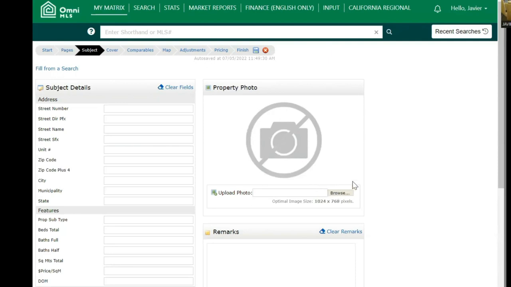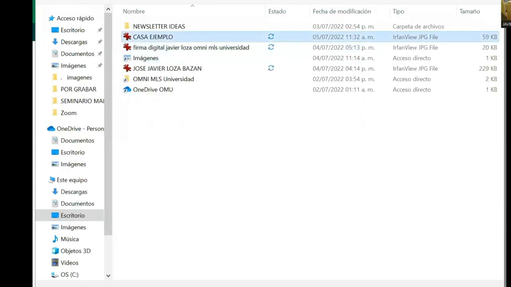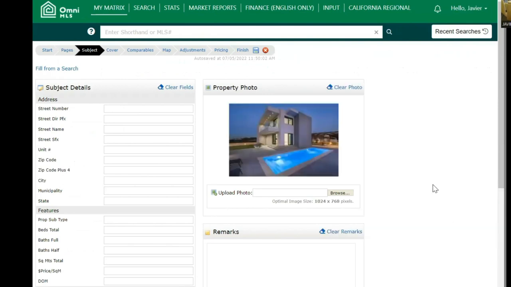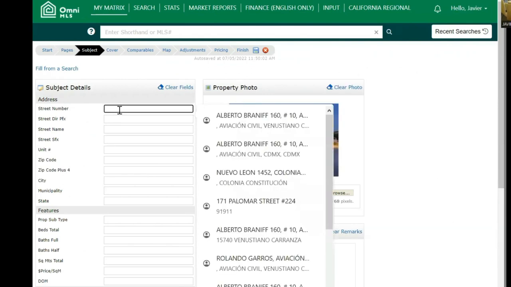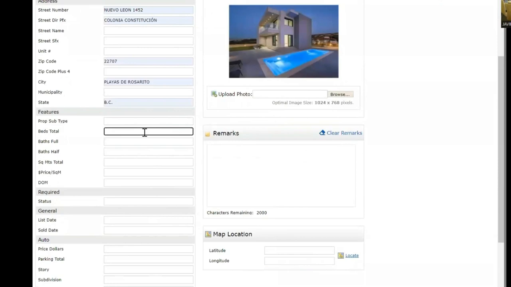The suggestion is that the optimal size for this be 1024 by 768. Go ahead and pick a photo here. Okay, there's my photo of my dream home. Street number, I'm going to go ahead and pick here something in Rosarito, where I currently live now. Total bedrooms, this is a 5-bedroom home. Baths, 3 baths.